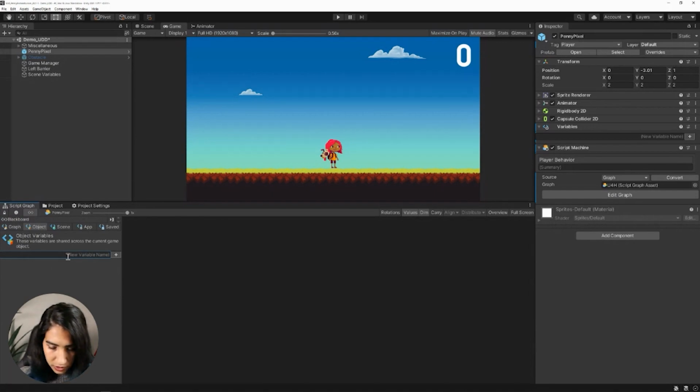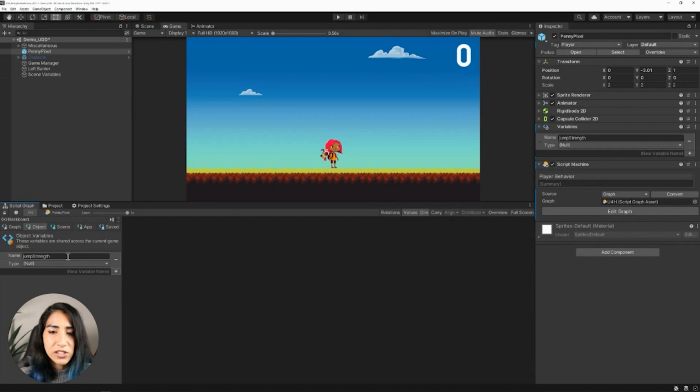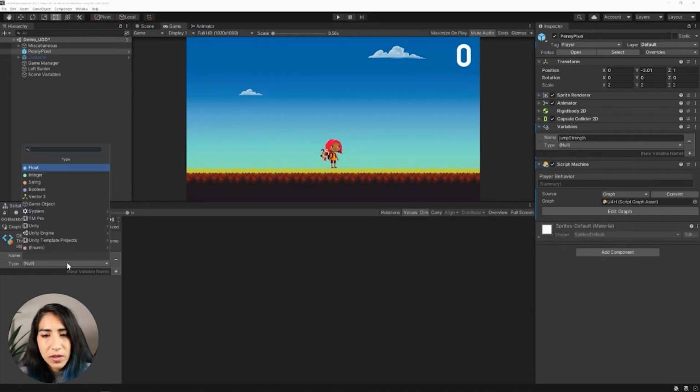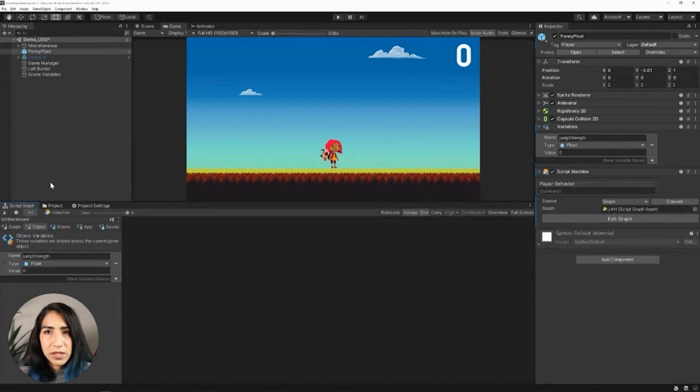So I'm going to click here, new variable name, and I'm going to add a variable called jump strength. I'll hit enter, and it asks me what type of variable I want this to be. I want it to be a float, a decimal number basically. And I'm going to change that value from 0 to 8. I think 8 will be a good speed for her jump. We'll see when we make that in a bit.